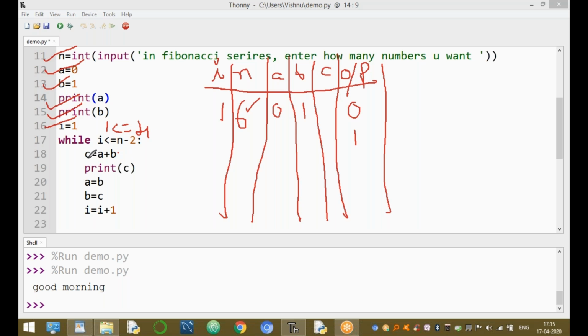Now here execute the first statement. If the condition is true, the body of the loop will be executed. C equal to a plus b. A value is 0, B value is 1. Now the addition is performed, the C value equal to 1. And the next statement, print of C value is 1.